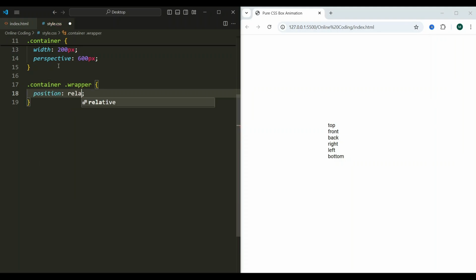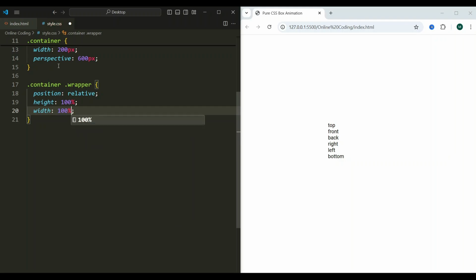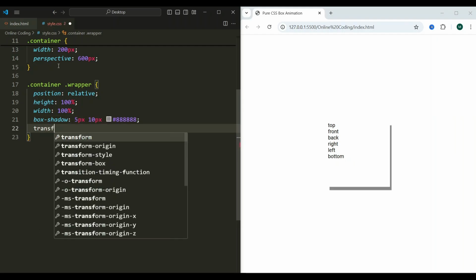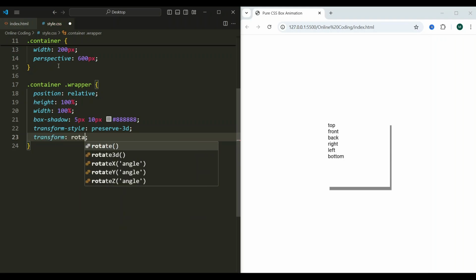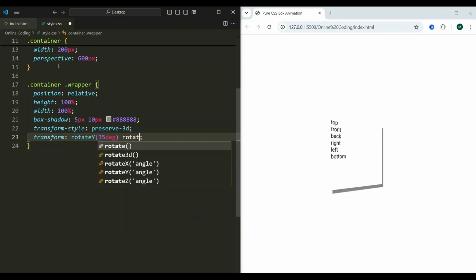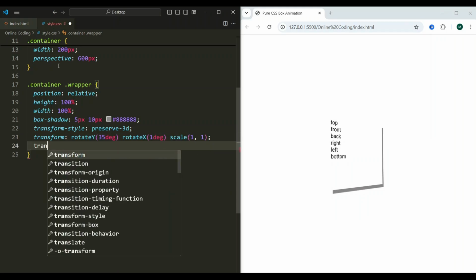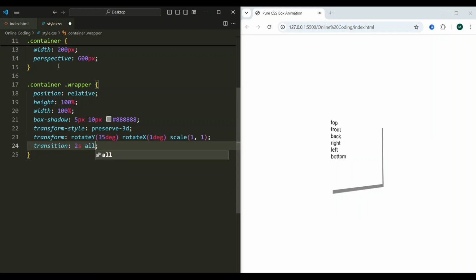Position: relative. Height: 100%. Width: 100%. Box shadow: 5px 10px 8px. Transform style: preserve-3d. Transform: rotateY 35 degrees, rotateX 1 degree, scale 1, 1. Transition: 2 seconds all. The transform-style: preserve-3d ensures that all its child elements maintain their 3D positioning.